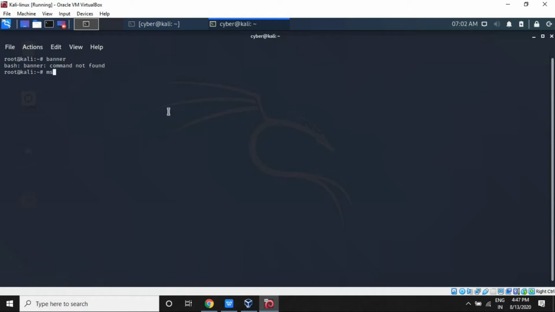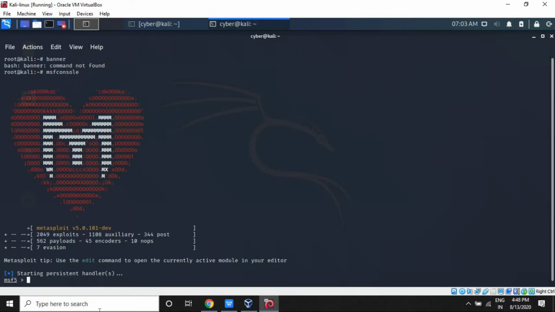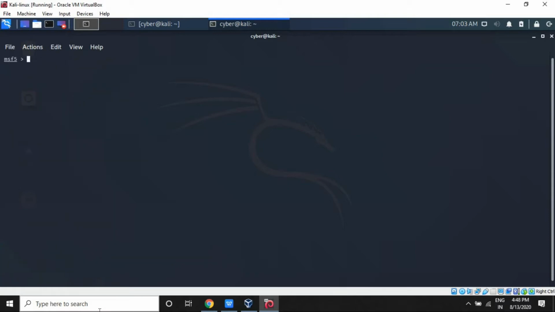After that I'll open my Metasploit. For that I need to type msfconsole to open Metasploit. So now my Metasploit msfconsole is getting ready. It is starting, so it will take a little bit of time to start. You can see here my msfconsole has started. After it I'll clear my screen first so that it looks good.